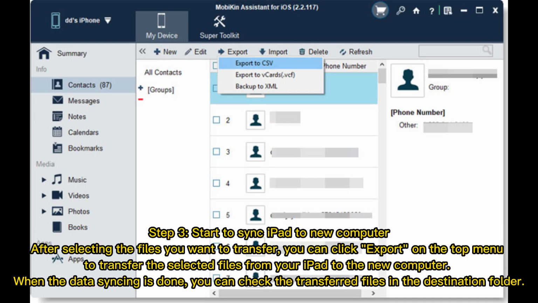Step 3. Start to sync iPad to new computer. After selecting the files you want to transfer, you can click Export on the top menu to transfer the selected files from your iPad to the new computer. When the data syncing is done, you can check the transferred files in the destination folder.